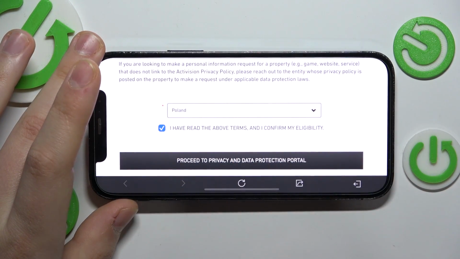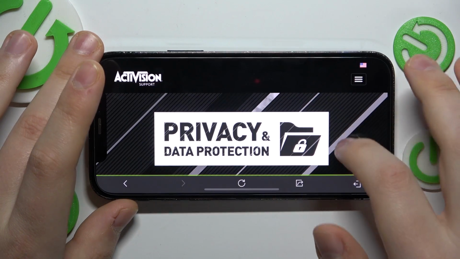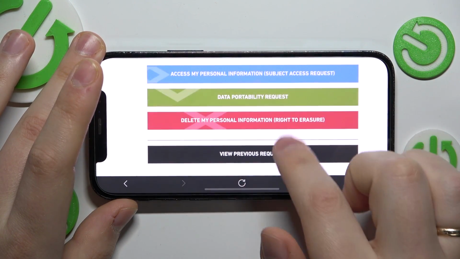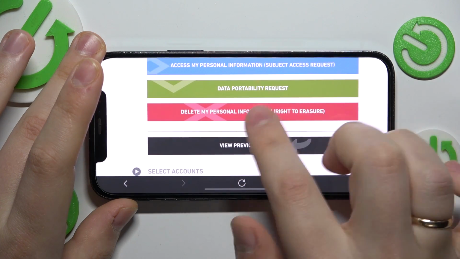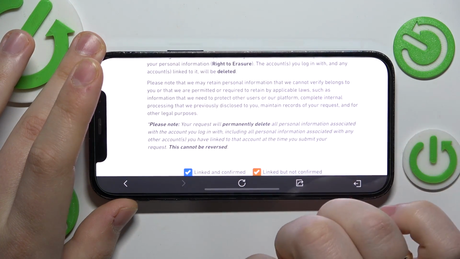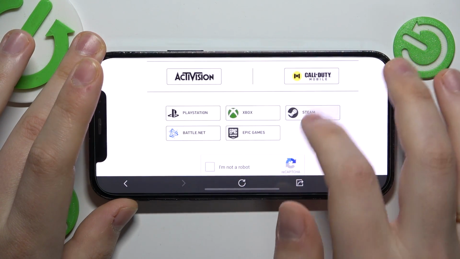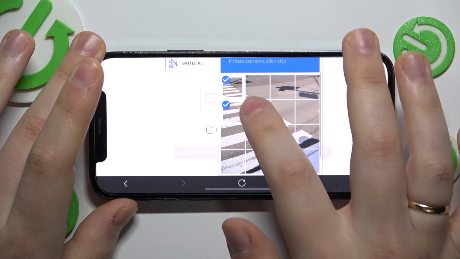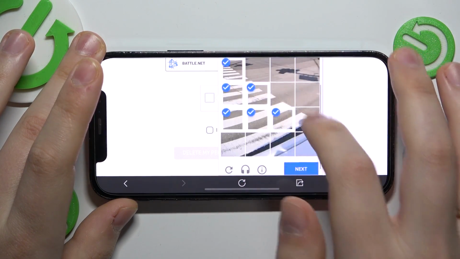Then tap at the proceed to privacy and data protection trial here. Then select the delete my personal information button here. Right to erasure. Then confirm that you are not a robot by completing this captcha check.